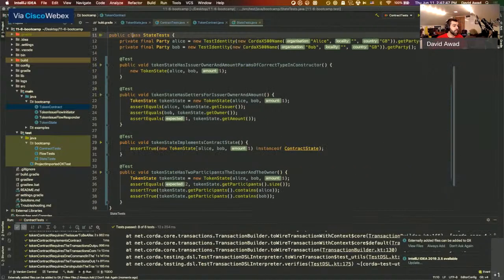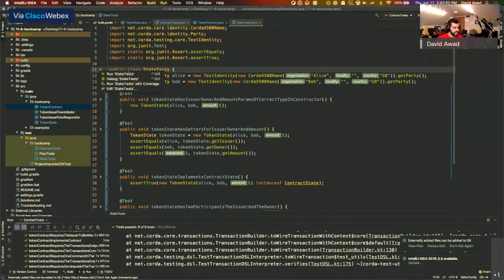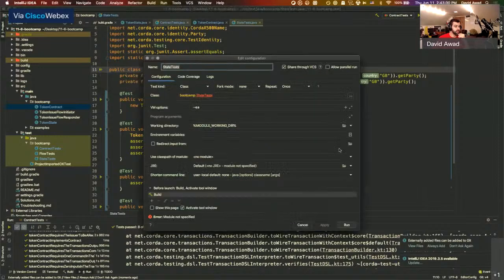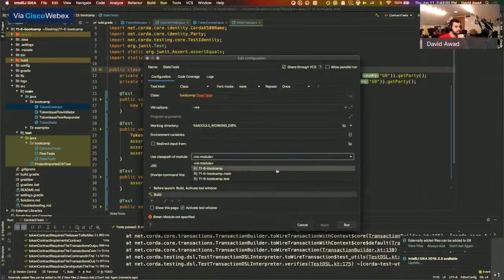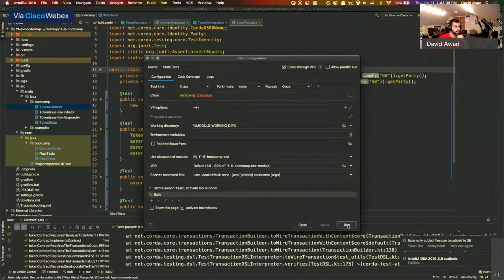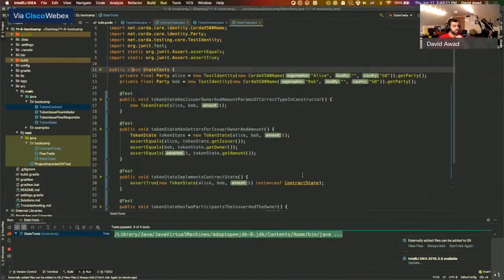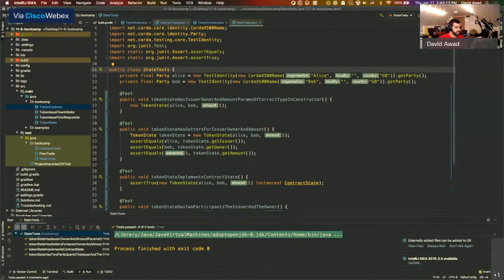Next thing I want to try running, just to make myself feel good, is the state tests. So feel free to take a look at those. Same story. We're just going to hit run state tests over here in IntelliJ. We'll have the same situation with the modules. So we will run the tests, and the JRE should still be set to 1.8. Apply that. Run these. See if it works. Great. And it passed instantly.